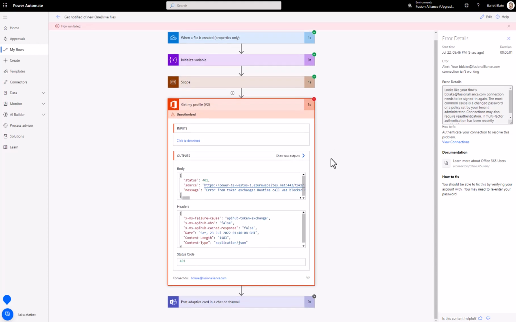So what we can do here, let's see here, what was the error message? Token exchange runtime call was blocked. 65 is in the block list. Okay. So in this particular case, looks like we've got some rights set up in our domain that doesn't allow me to make that query. Oh wait, the refresh token is expired due to inactivity. Maybe it's not a rights issue.